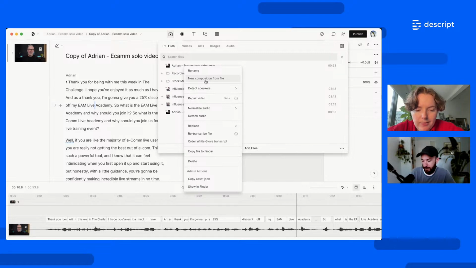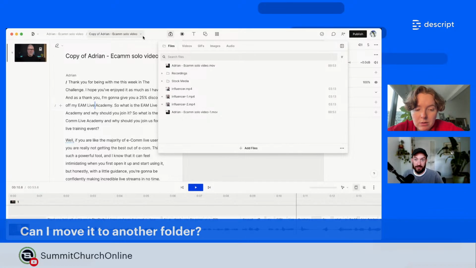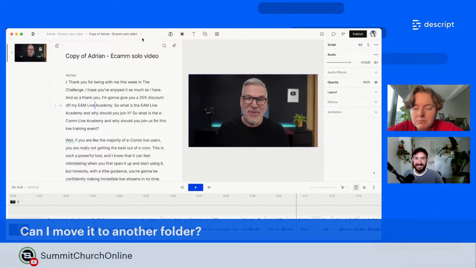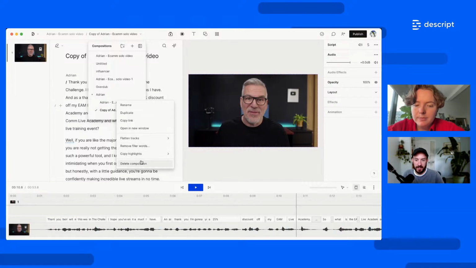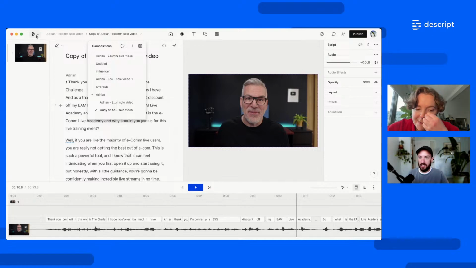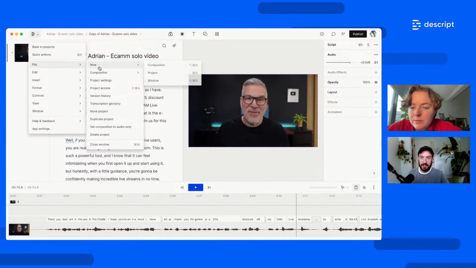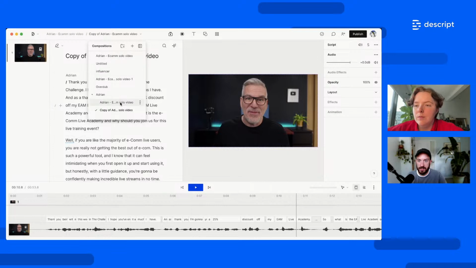Sweet. They said, can I move it to another folder? Definitely. You can move anything anywhere. Absolutely. So you can right-click these and open them in new windows. You can have multiple projects open at different times. You can go to File, New Window, and that'll open up your Drive view. So you could have multiple projects. And you can also just drag and drop these to different folders.